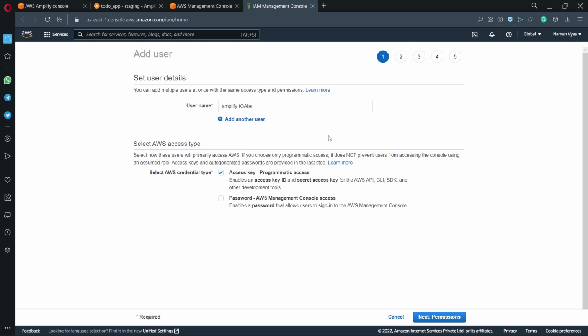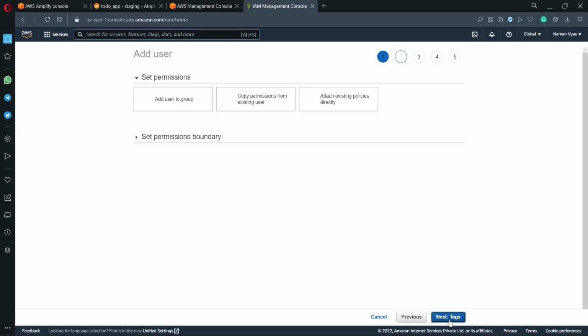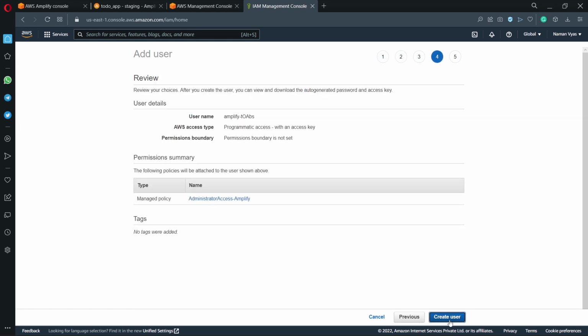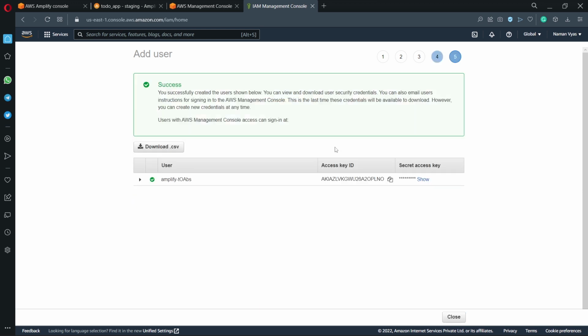Well, because the CLI acts as an IAM user for our AWS account. So let's do this. All you have to do is press next, next, next, and create user. Once the user is created, you will get these credentials: access key ID and secret access key. Do not share these two with anyone else.